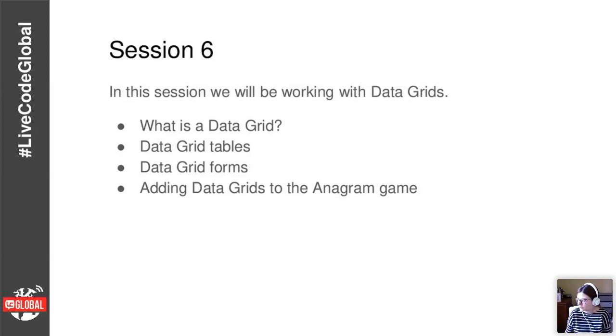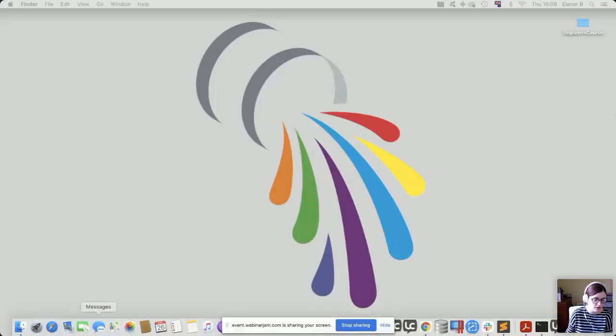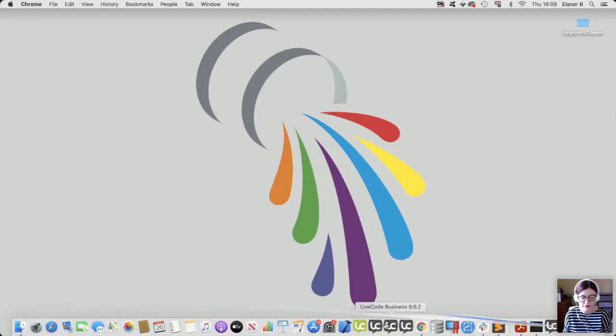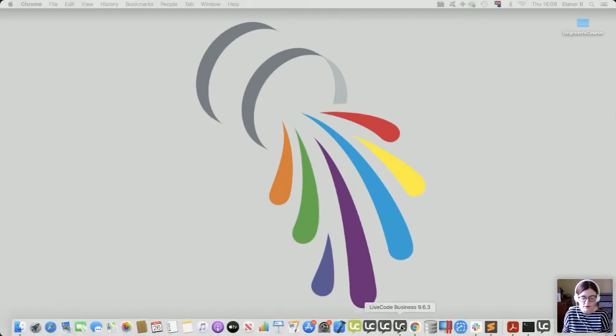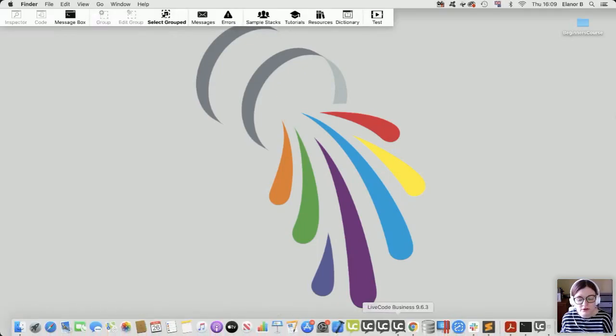So I will stop showing the slides and we can move over to using LiveCode. Let me share my screen again. Okay, great. And I will start up LiveCode here, version 9.6.3. Did that start? Doesn't look like it did. Oh, yeah, there it goes.